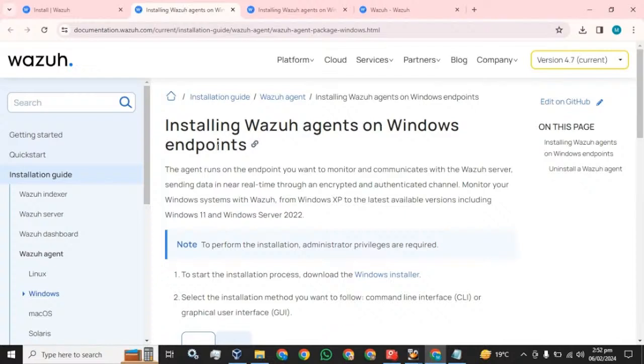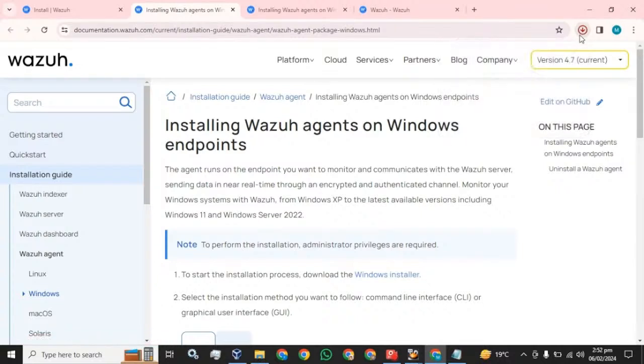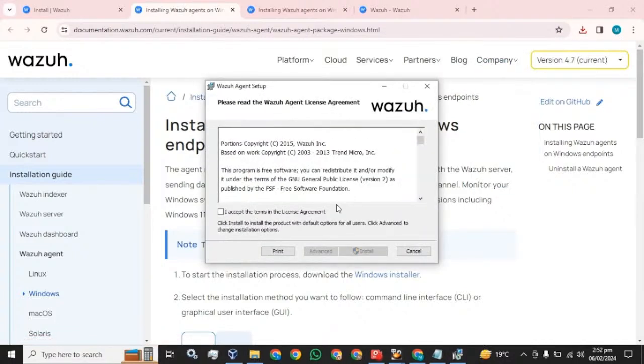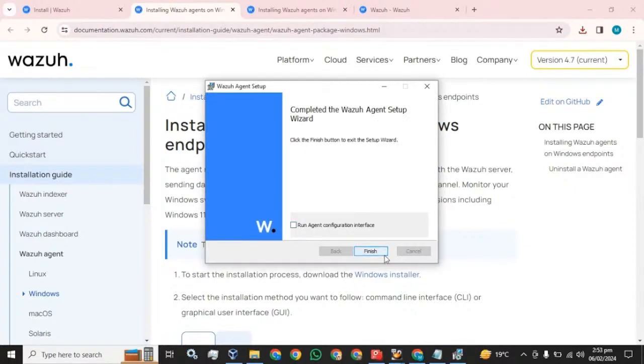Installing Wazuh agent on Windows endpoint. Just simply click on this Wazuh install. The setup will be downloaded. When it gets completed, click on it. Simply click install. It will ask for permission, go for yes, and the agent installation process completes successfully.